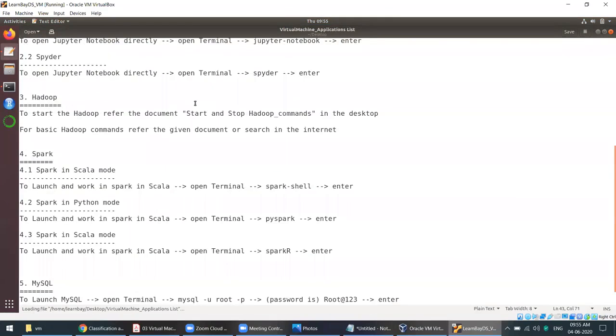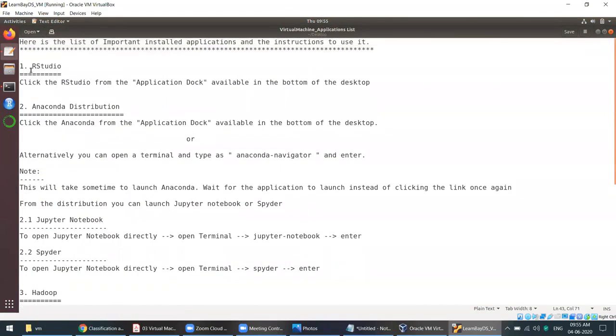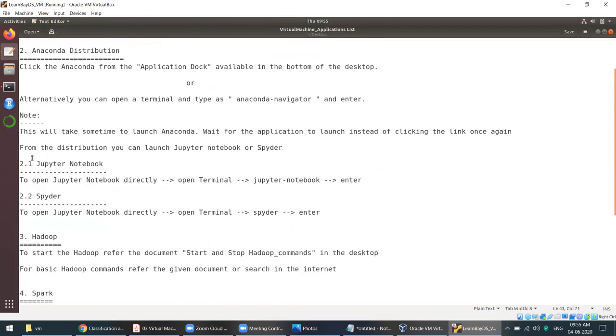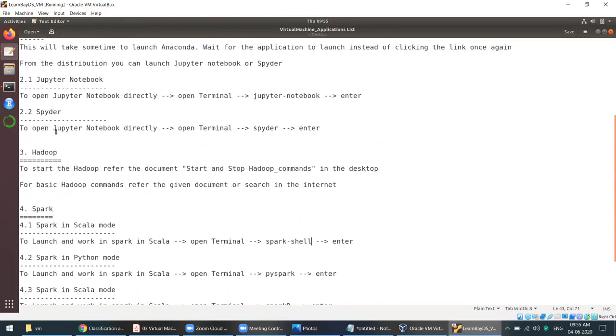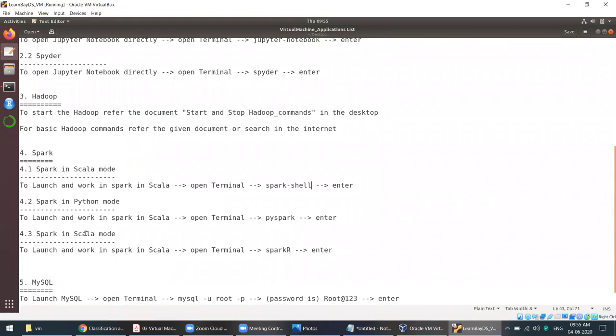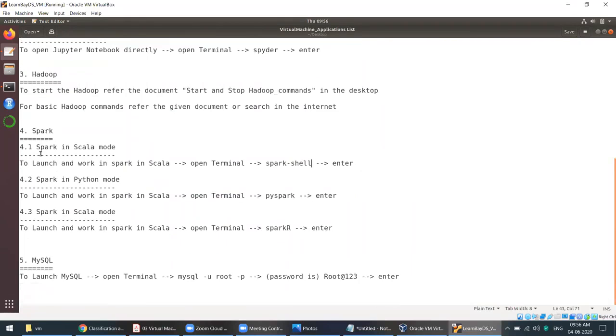You can see that these many applications are installed. RStudio is there. How to use it? Click on RStudio and the application doc. Anaconda is here. If you want to open Jupyter Notebook, how to open it? How to use Spyder? How to start Hadoop commands? How to start Spark? How to use Spark?